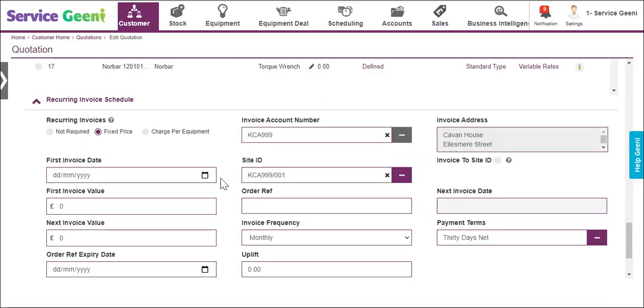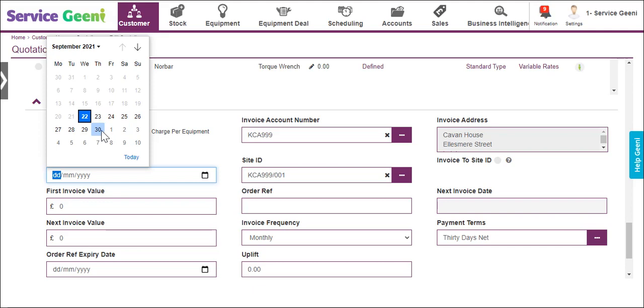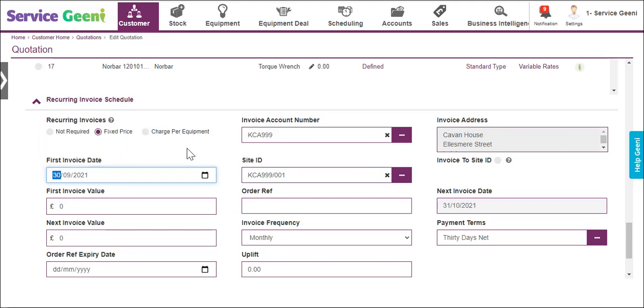You then have the first invoice date for the date you want the first invoice to be available, and site ID and invoice to site ID should only be used if you want to address the invoices to a site and not the main customer address. If you use invoice to site ID, the revenue for the invoices will still be posted to the customer account, whether you use invoice to site ID or the invoice account is changed.